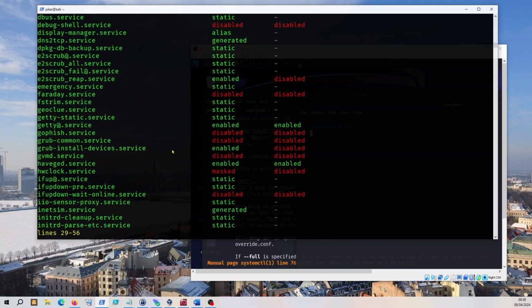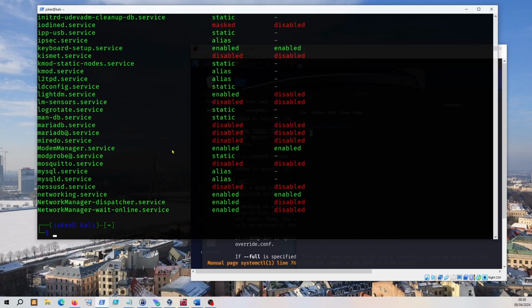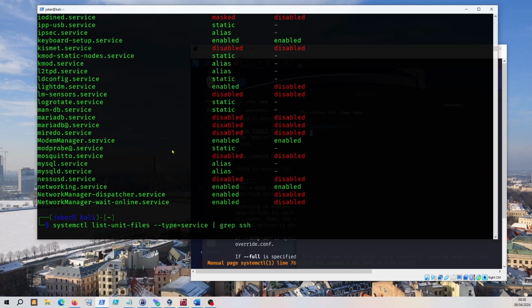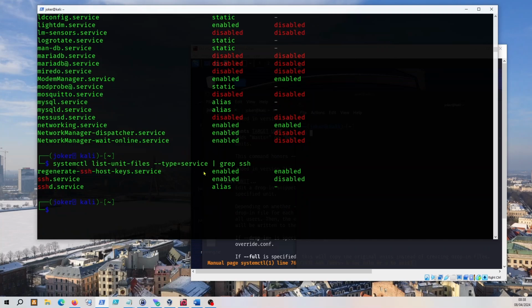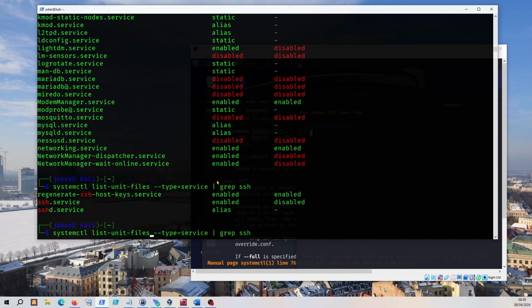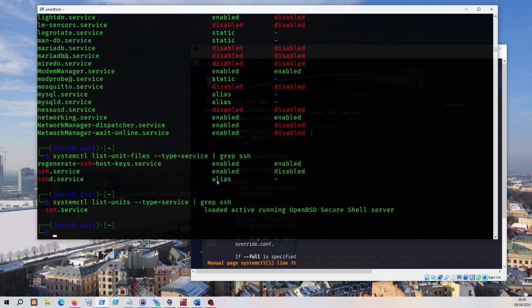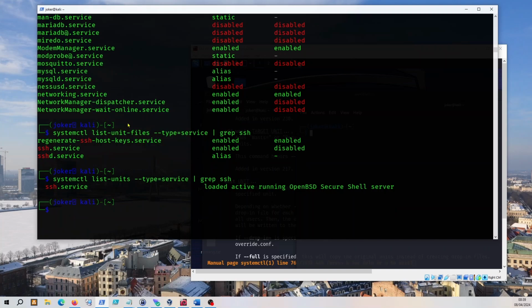All right, what you could do as well is a type service, and do a grep SSH. And now it's going to show me all the services, just for that SSH service that we're looking at. I'll just show you how it looks if we just do list units. Okay, so it's a different result, but it's similar.